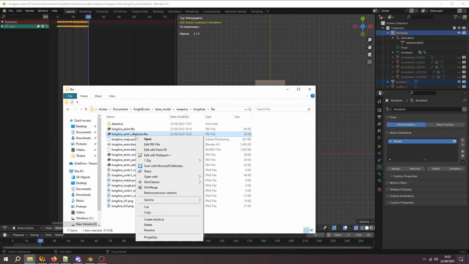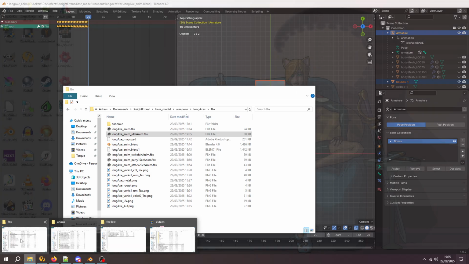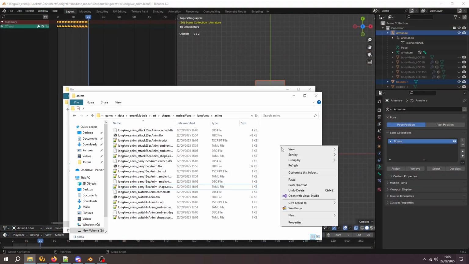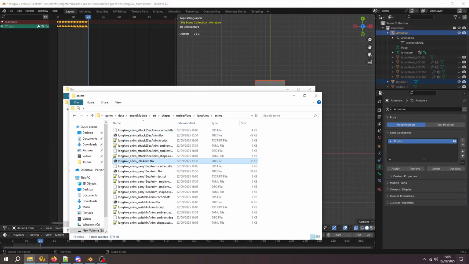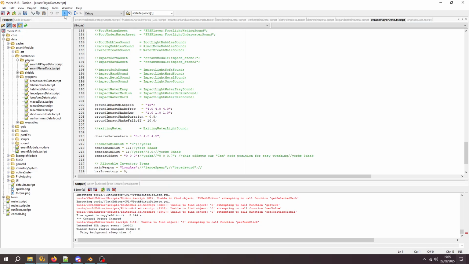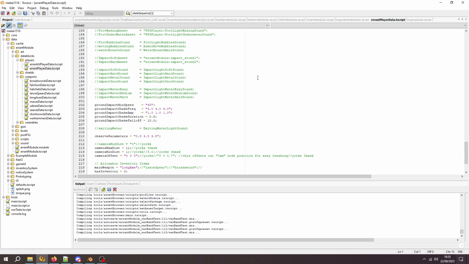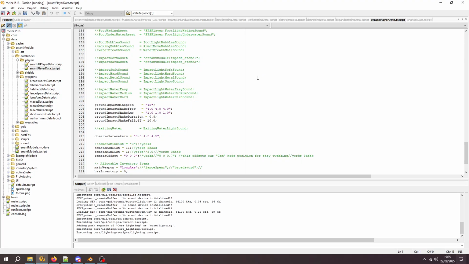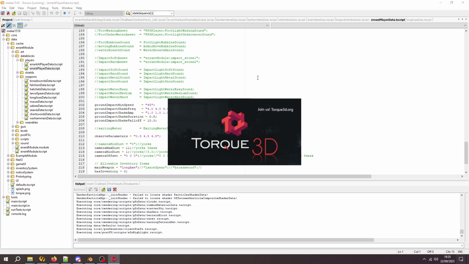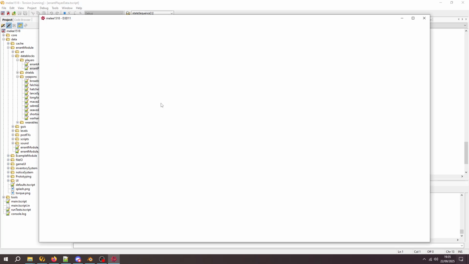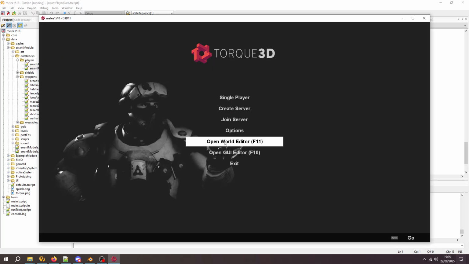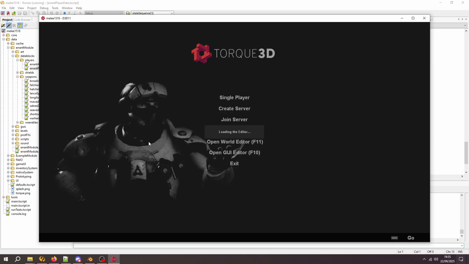FBX, it's here, copy. Put it all the way into our animation folder here. That's a folder for talk. Let's boot up talk. Let's get it in. Open world editor.